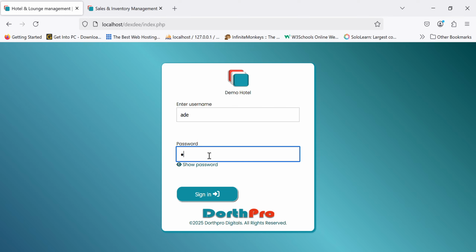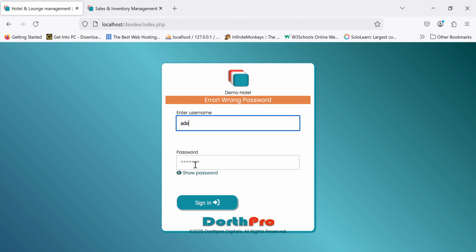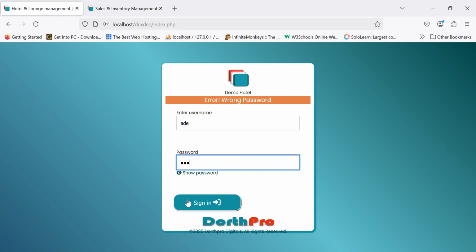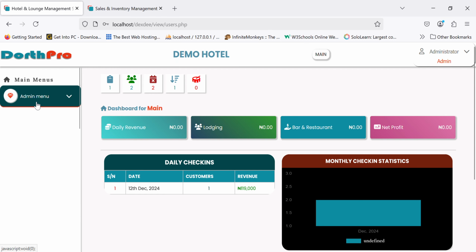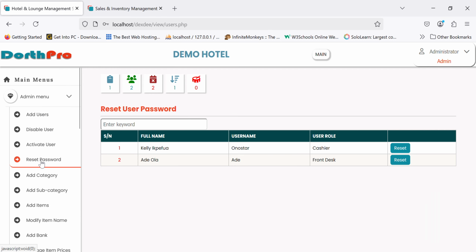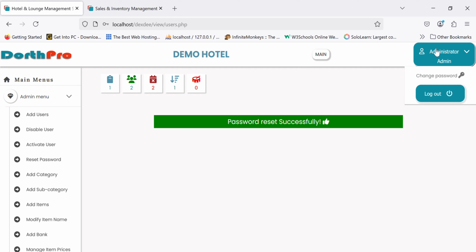I think this one should be a front desk officer. Okay, let's see. I think we've not changed the password of this person. Alright, to save time, let's reset that user's account so we can change the password again. So go to admin, reset password, and D. I've reset that password to the default one so we can change it and log in now.